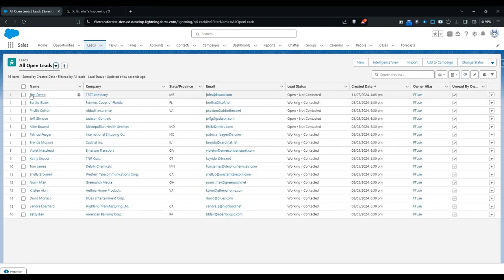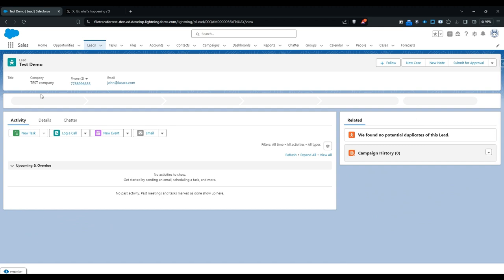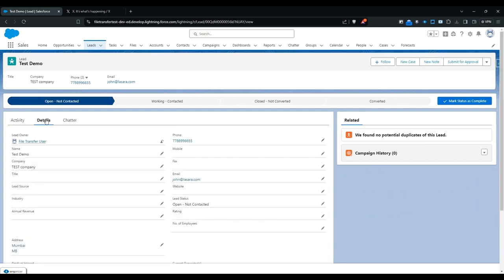Log back into Salesforce, navigate to the Leads tab, and verify that the test submission appears as a new lead in your system. And that's it. You have successfully set up a web-to-lead form in Salesforce. Now you can capture leads directly from your website and manage them efficiently in your CRM.